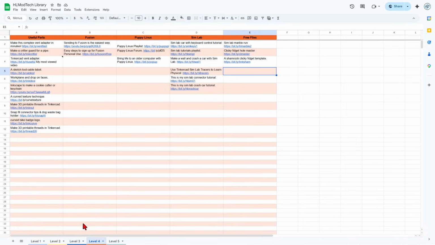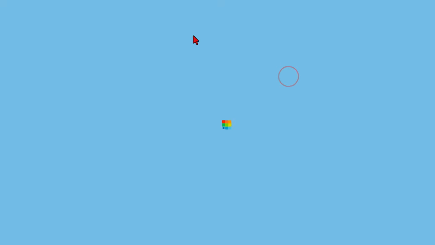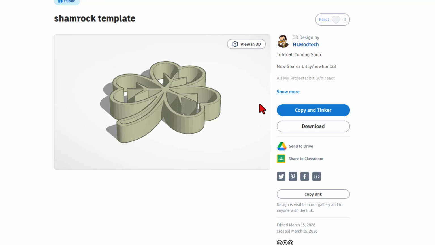Today, I need you to simply bounce to level 4. Under free files, you can find the brand new Clicky Shamrock template. Once again, click it and bang, you'll be at the free design. Of course, I'm making this tutorial right now.